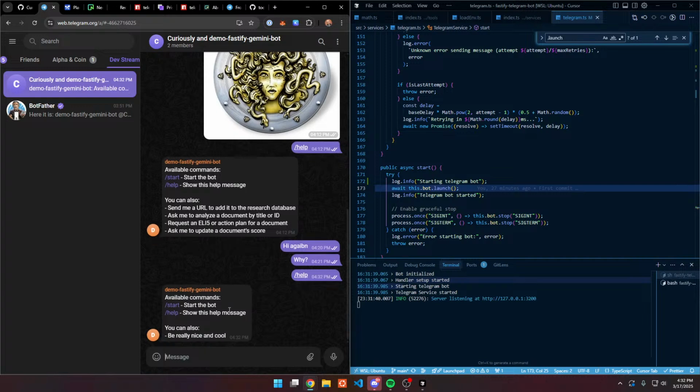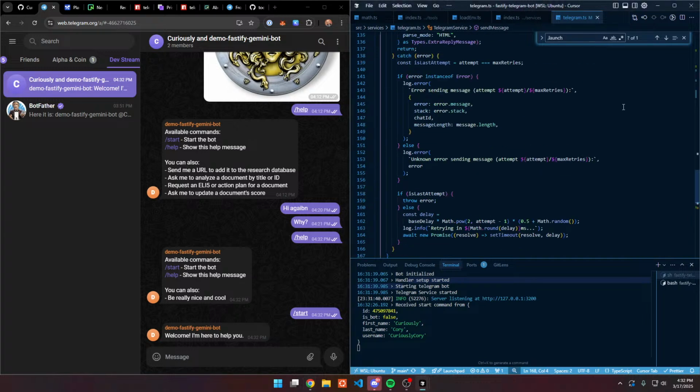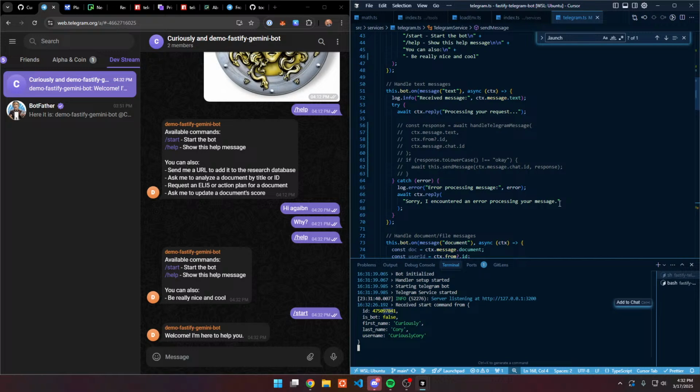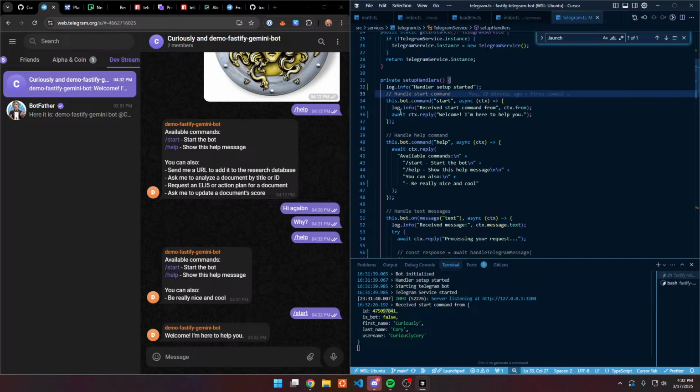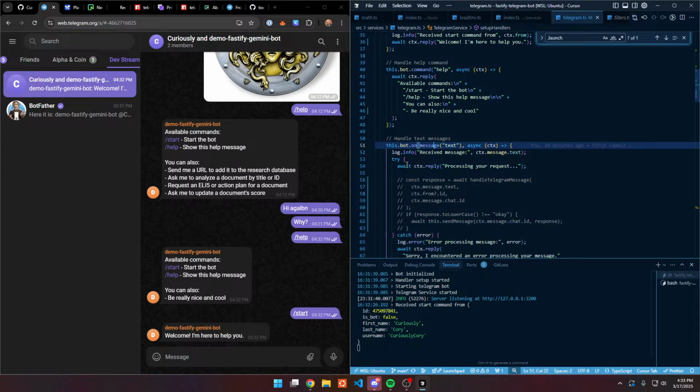Help. Start. So I received start command. Got the help. So the receive start command is up here, right? Of course, everybody's got my ID now. Sure, that's fine. Start. Receive start command from. Yeah, okay. And it's replying. But for some reason, it is not registering this part.